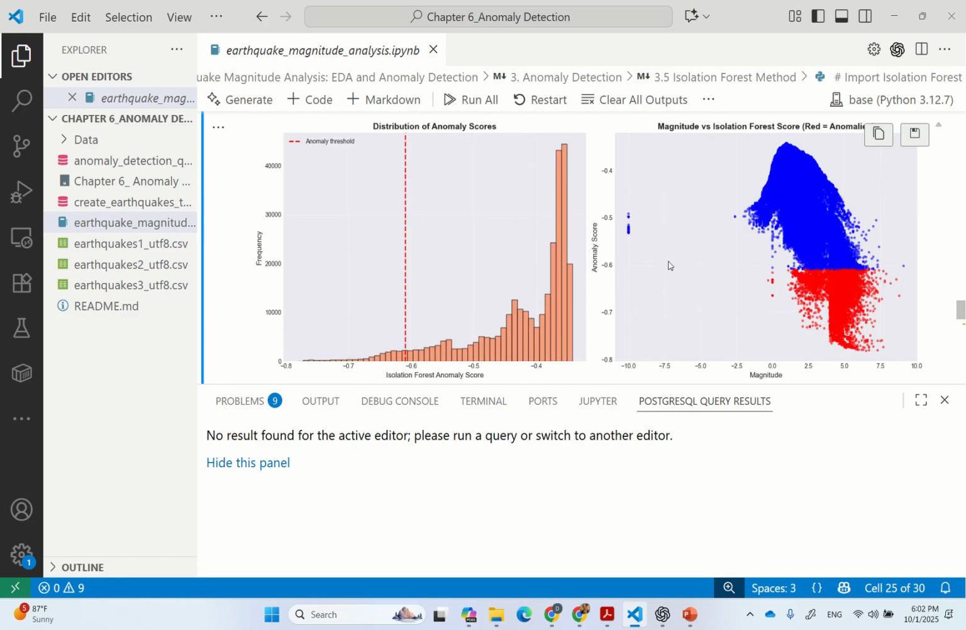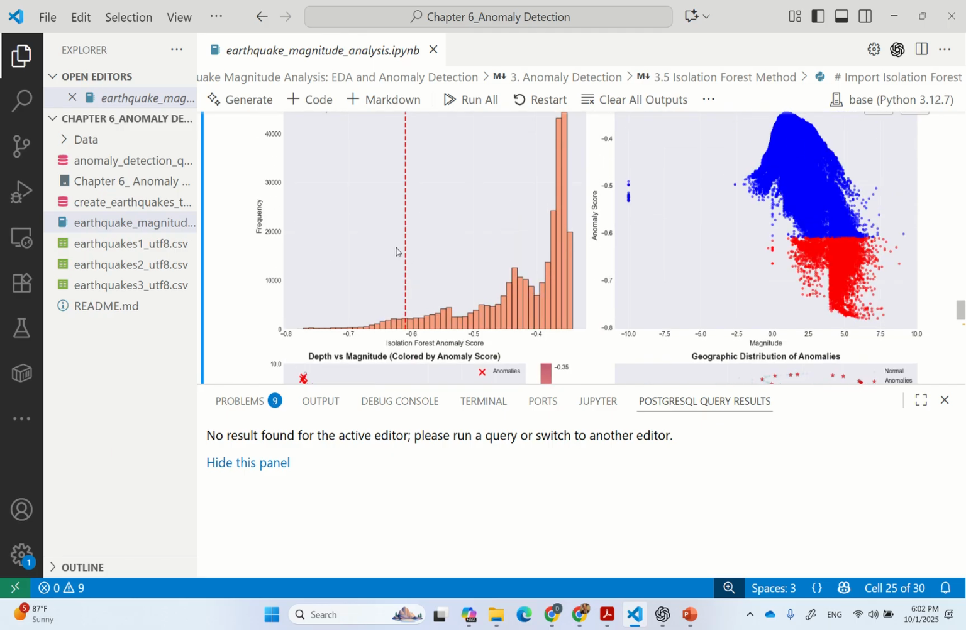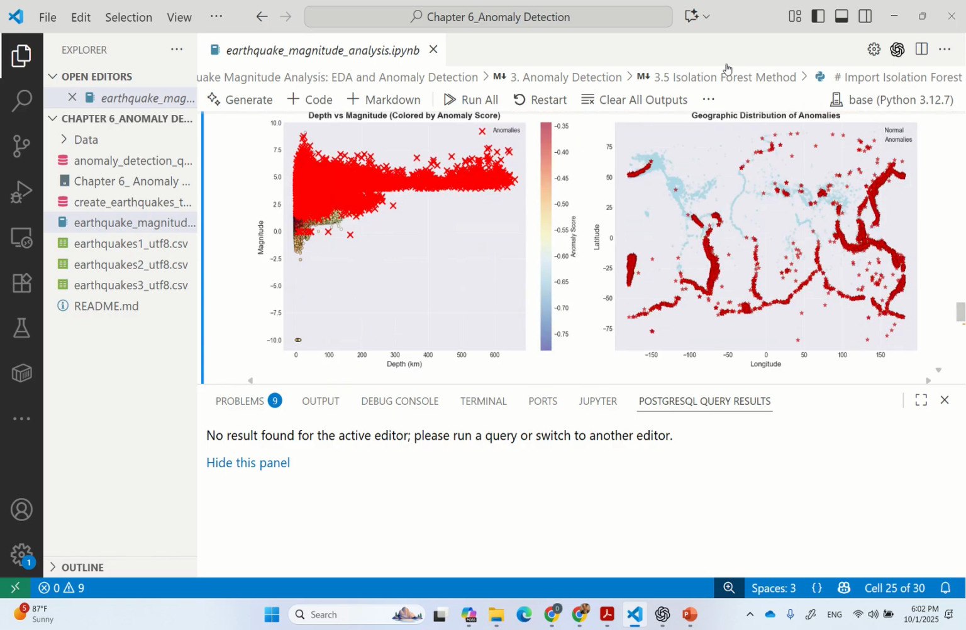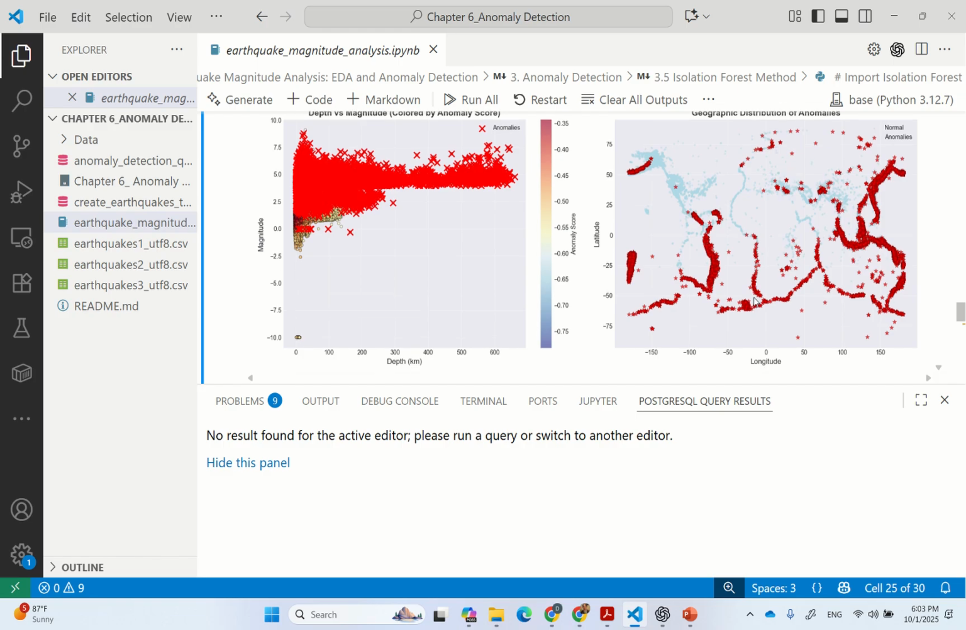So these are the scores. Here you will get scores between -1 and 1. The lower the score, the more it's considered an anomaly. This is the anomaly threshold. Whatever is below that threshold is going to be considered an anomaly. That threshold will depend on the contamination rate that you provide. I like this plot. This is for the distribution of the anomalies. The red stars are the anomalies, and you can see them geographically.